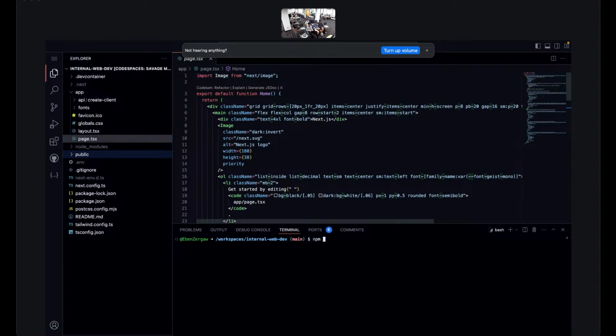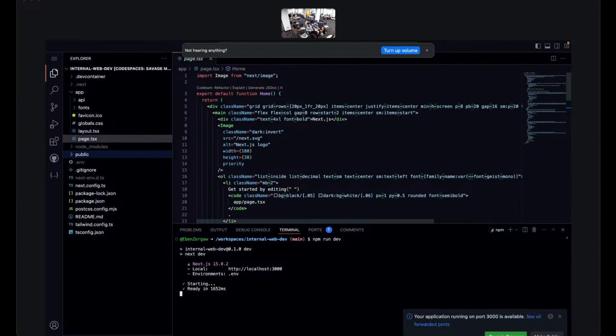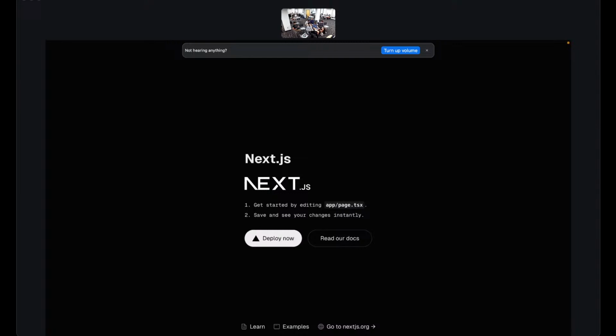Type in npm run dev, just like that. So npm space run space dev, and then press enter. And then now it's gonna start the app locally on your computer. And then you're gonna get a little pop up at the bottom right. Just press open in browser, and then you're gonna see the app. It says stage 1 next.